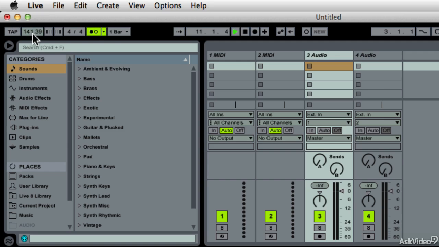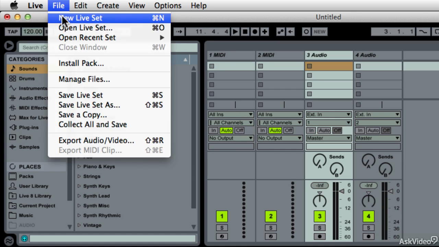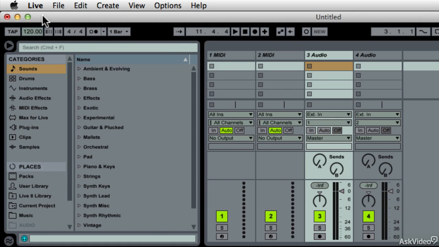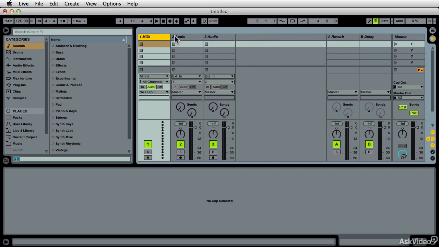Okay. In most cases, you're going to want a whole integer here, a whole number. And there's various reasons for this, but most people don't compose in 141.39. That usually indicates some kind of a mistake. So for now, let's just say 120, because that's what your session will be if you save file, new session. Okay. 120. Going to delete these two MIDI tracks for now.